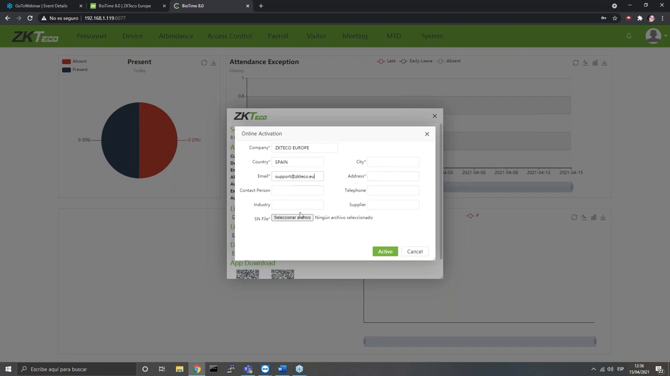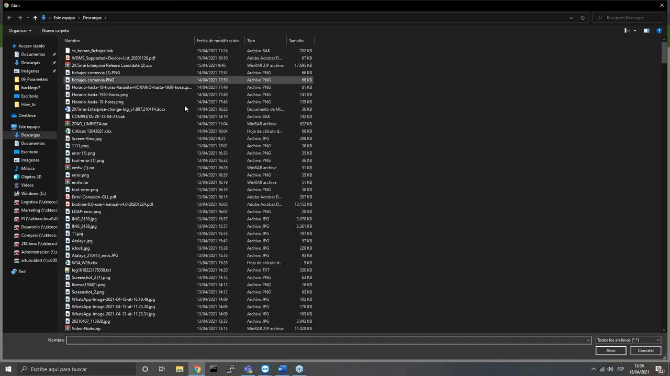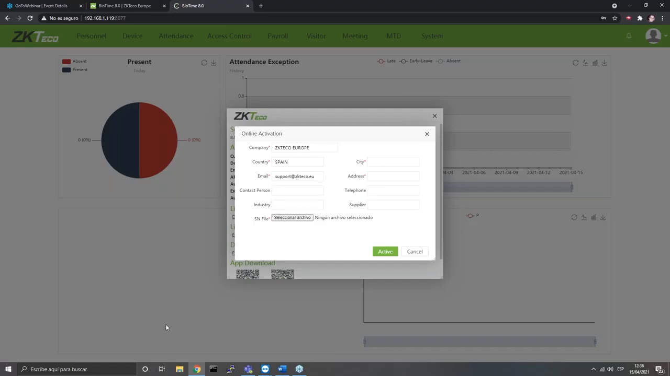City address, well, everything. I'm not going to put everything. And here we will select the SN file, which is the actual file of the license. This file will need to be provided by the salesperson of ZKTeco. Okay, I don't have it here right now, but don't worry. The process is just like this. Select the file, click on active. The software will be connected to the licensing server, and if everything is okay, then the software will be licensed.